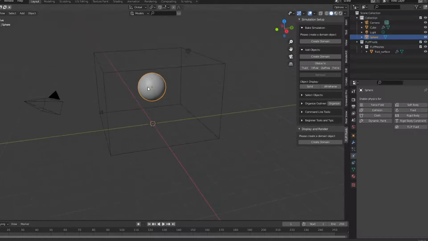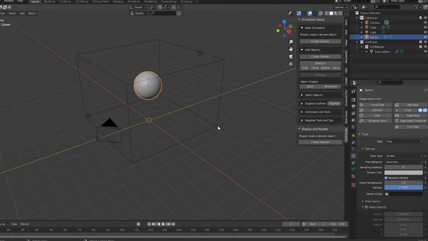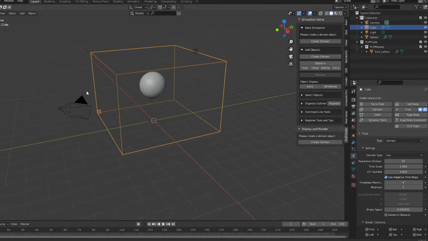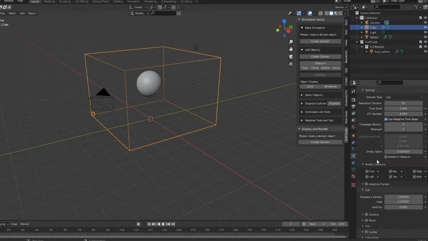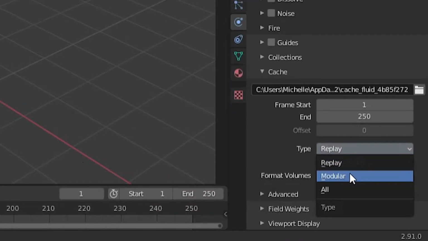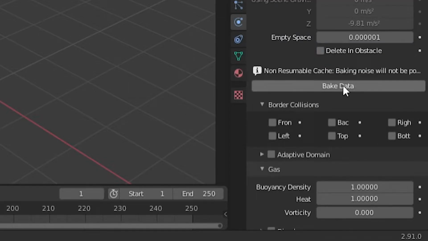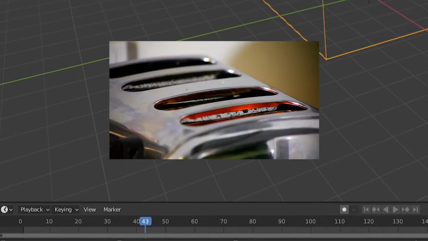The next commonly faced problem is having a hard time finding the bake button. So for context, anytime you're trying to run a simulation, whether it's a fluid or fire simulation, you'll need to bake your simulation. If you're trying to bake your simulations but you can't find the bake button, simply go to Cache and make sure you turn the type from Replay to Modular. And ta-da, there's the bake button. Now you can go ahead and bake your simulation.